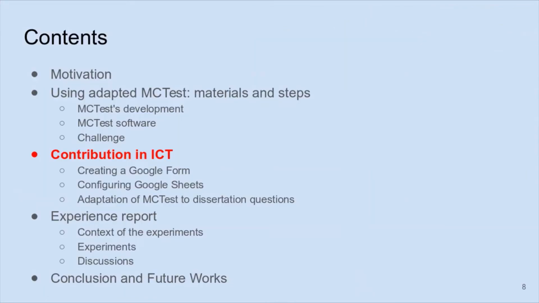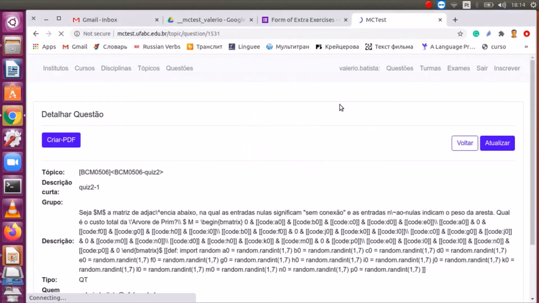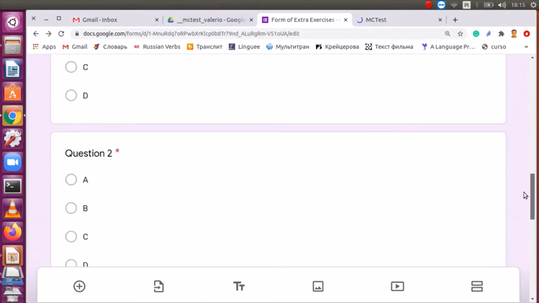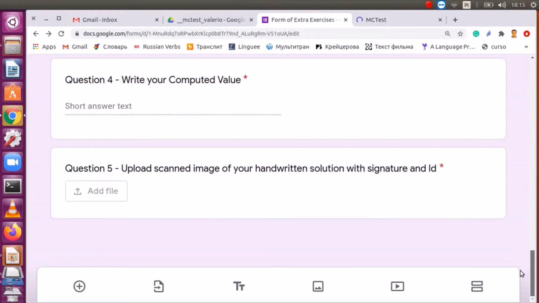Now we'll talk about our contribution to information and communications technology. First, we create a Google form. Mine is already here, but you can even use the template left in our paper. This part is the multiple choice questions, and this one for the written response questions.